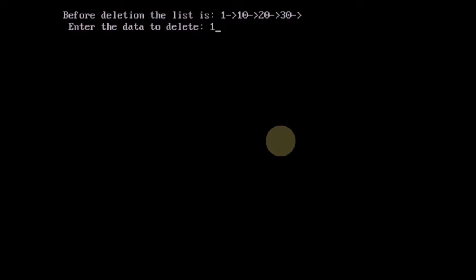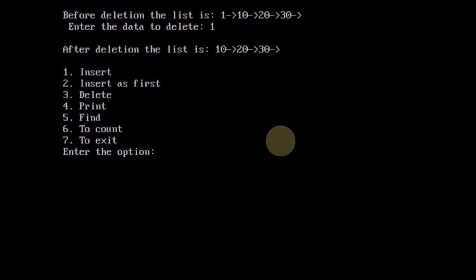Before deletion the list is 1, 10, 20, 30. Enter the data to delete. Suppose we want to delete 1. After the deletion, the list is 10, 20, 30. Now we can delete 30 also, or any of 10, 20, 30.